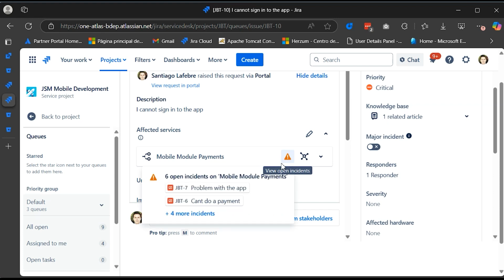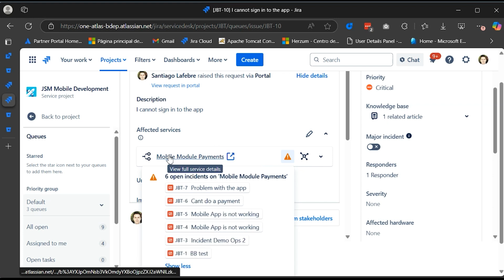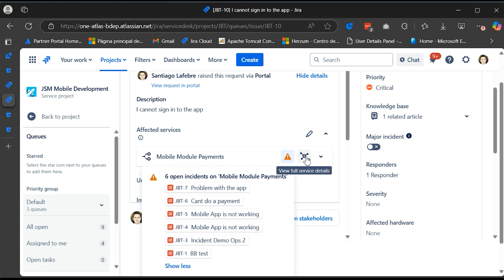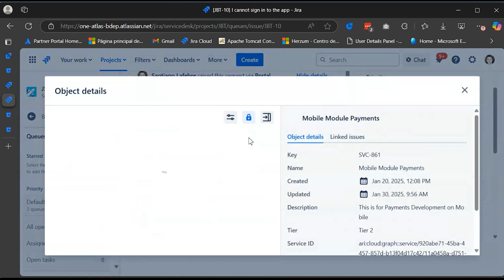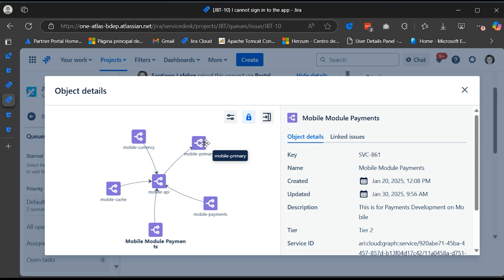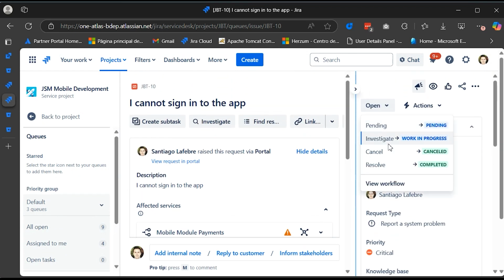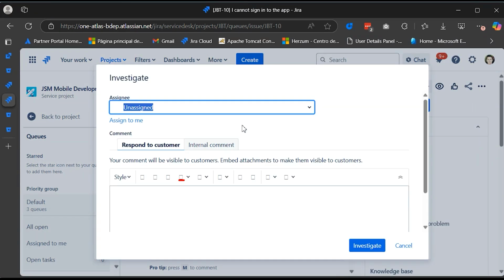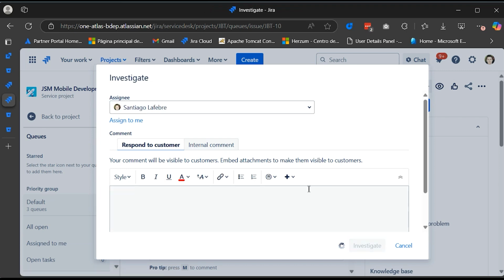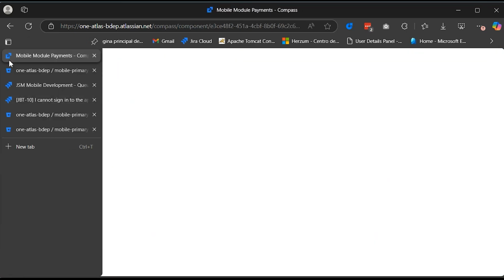We can see from clicking here that we already have 6 open incidents. You can see all the incidents related to this component. And from here, we can see the dependencies that we have on our Jira. As you can see here, for example, mobile payments, mobile primary, mobile currency. Let's change it to work in progress. Let's assign it to me.